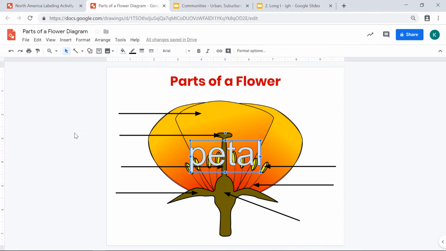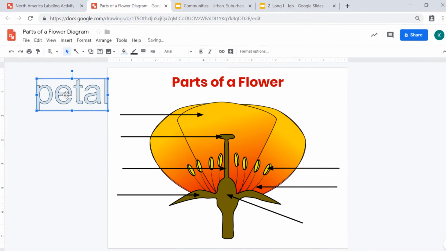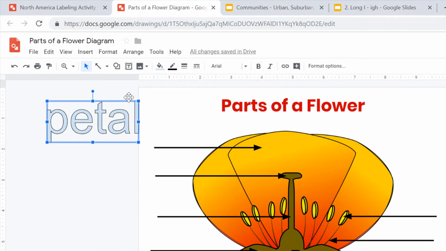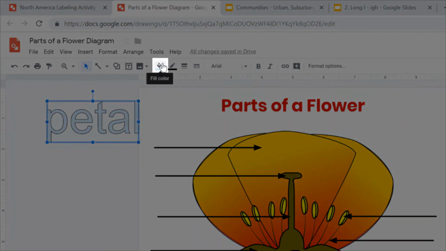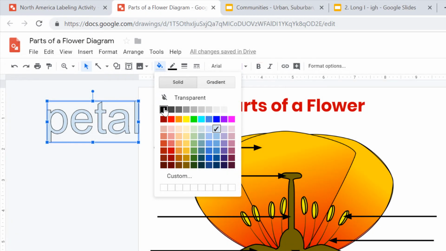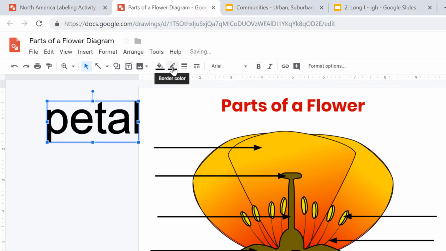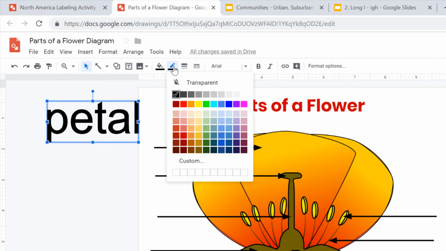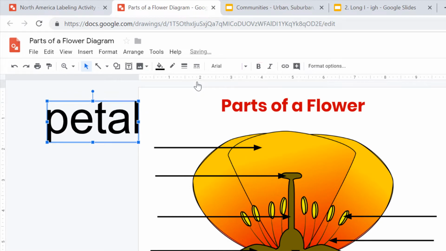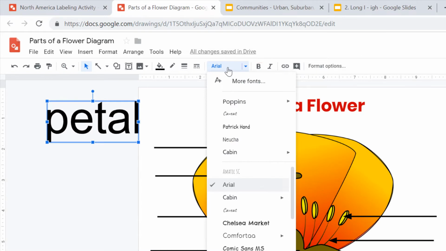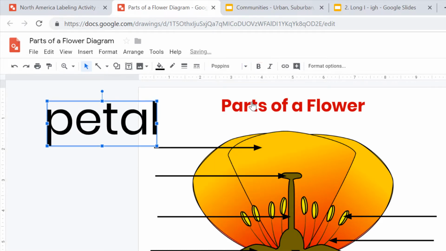Now you'll notice the word petal is quite large, and it's in a light blue color. In order to change the word's color, I can click this fill color icon with the bucket. I can change the color. I can go to the next icon, the border color, and I can change the border if I want. I'm going to make it transparent so it's not there. I can also change the font of this label by clicking on Arial, and then I can choose the font. I like to choose Poppins or Cabin, Patrick Hand. Those are easy fonts for students to read.